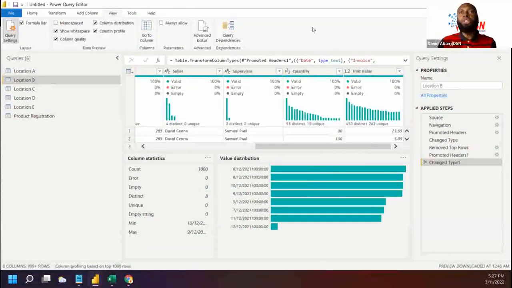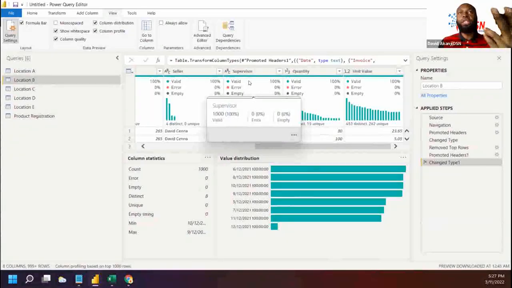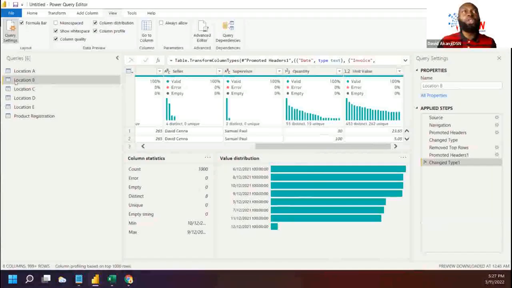So when we are doing machine learning or working with artificial intelligence, we normally run some models whereby we talk about data exploration. So this is part of the data exploration procedure. It gives you how many of your data are valid, how many errors do you have, how many empty do you have. So not to digress, let me continue with the data cleaning we are doing here.